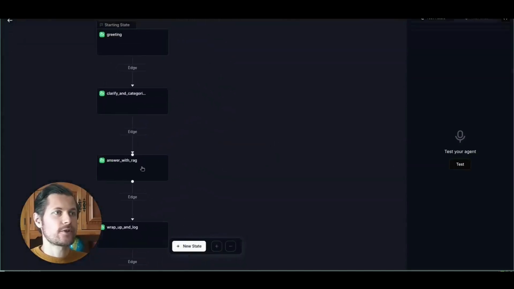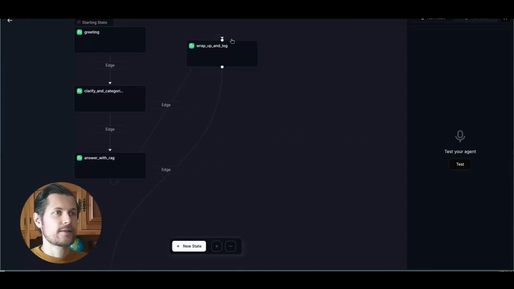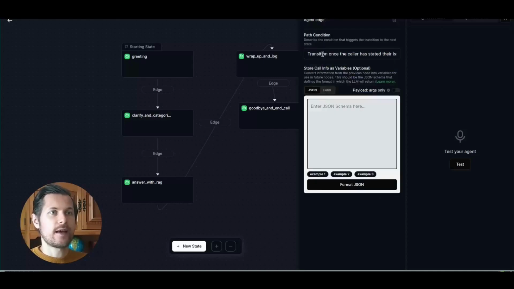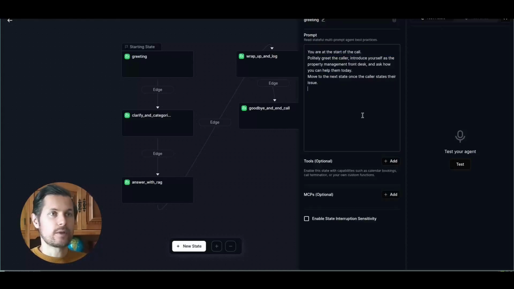Okay, interesting. So it has 5 states. Let's see if it makes sense. The greeting: you're at the start of the call, politely introduce yourself. Makes sense. Once this is done, it has the edge transition: once the call has started, there's an issue and a request. So we will copy this here because it makes the transition easier.